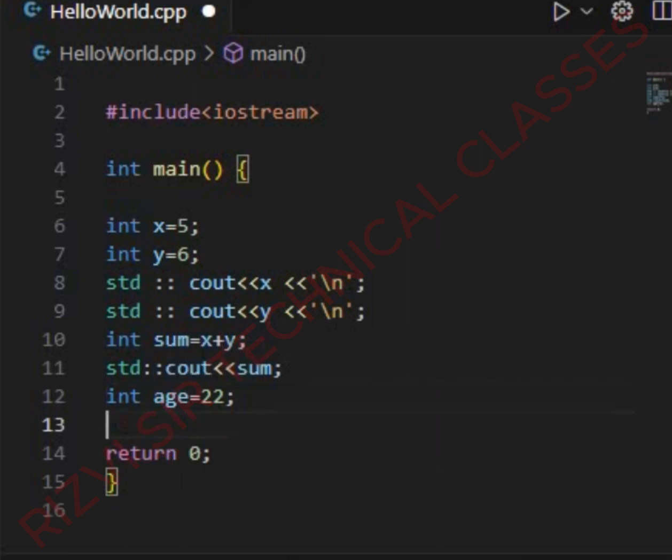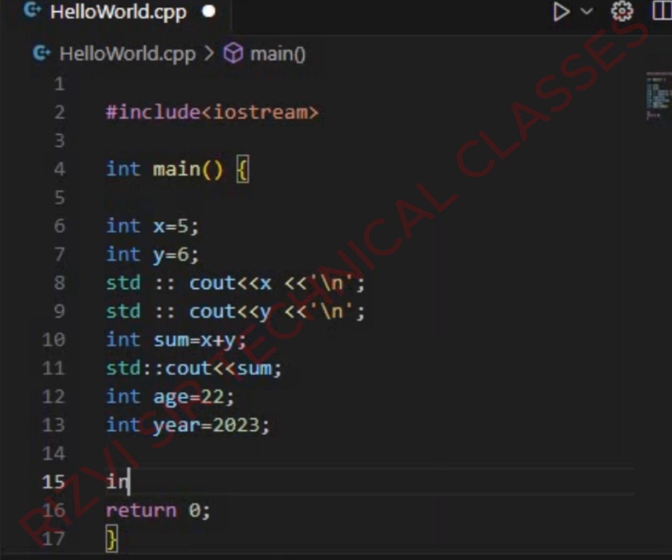What about a year? Int year is equal to 2023. That's also a whole number. How about days? Int days is equal to 7. That's also a whole number. The int data type can only store a whole number. With days, what if we assign a value of 7.5? Let's just type 7.5. Let me show you what happened.